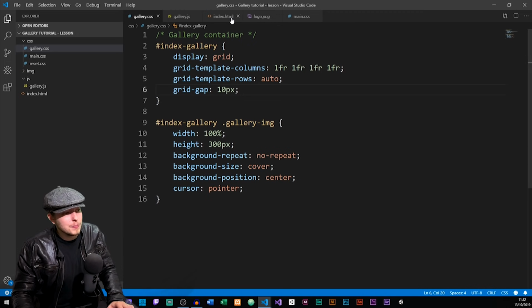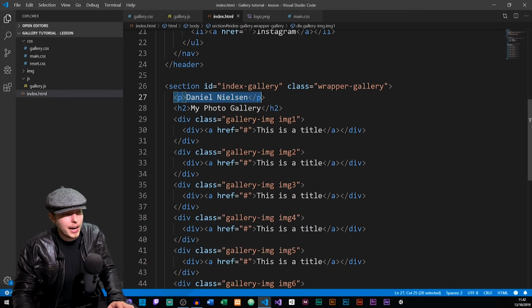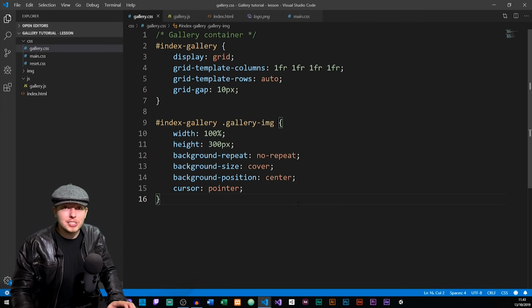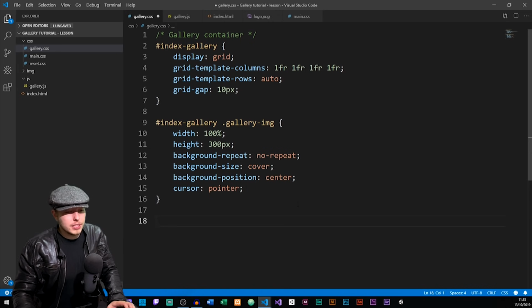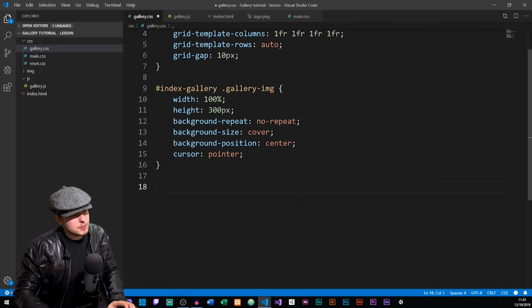Because remember, we did also create a paragraph and an h2 tag. Those also need to be placed inside here. So going back inside our gallery CSS file, we're actually going to be styling the individual images that we have inside our gallery. So going down to the next line, I'm going to create a comment, because that might be a good idea so we know exactly where the images are.